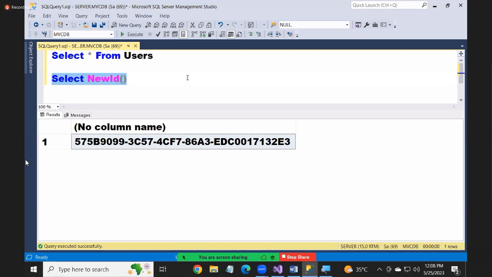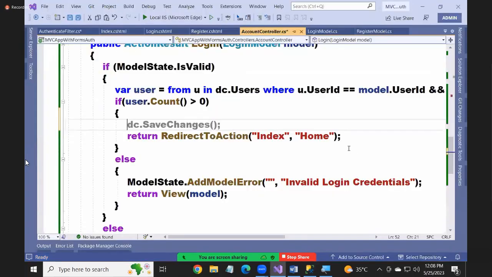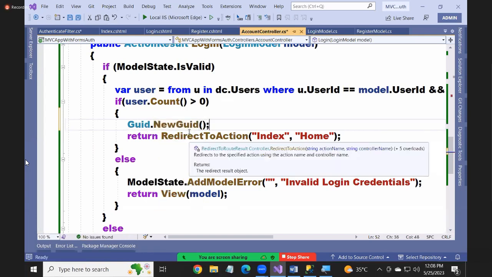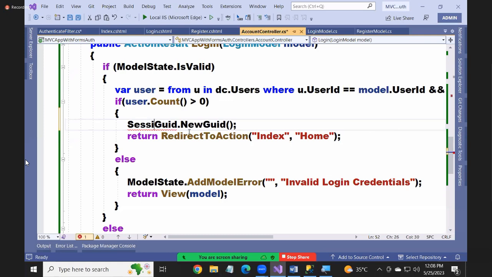Did you get my point? That is why we call this a GUID. You learned in C# also. Global Unique Identifier. We have a data type for holding that value. Global Unique Identifier. Got it? Same like that, you can generate in C# also. Guid dot. This will generate. C# also generates it for you, SQL Server also generates it for you.